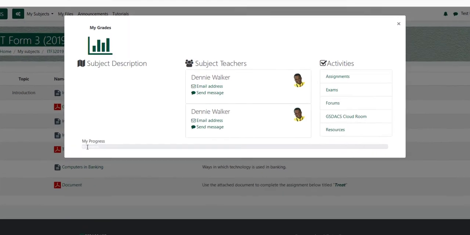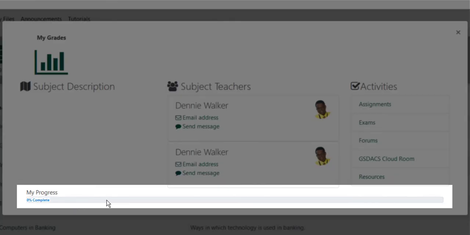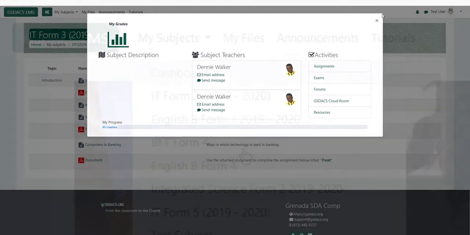And of course, underneath here, you have your progress bar that's going to tell you how far you are in this subject, or in other words, your completion progress. This would give you a percentage. The percentage would tell you how much you have completed in this particular subject.